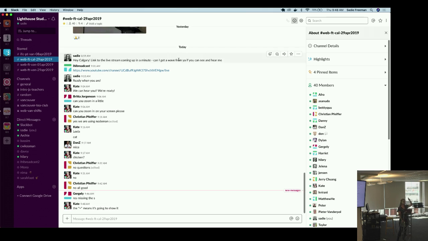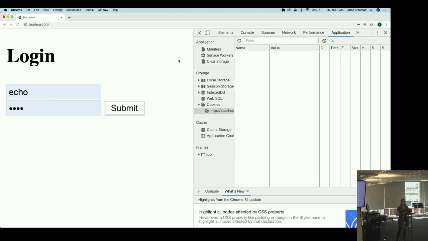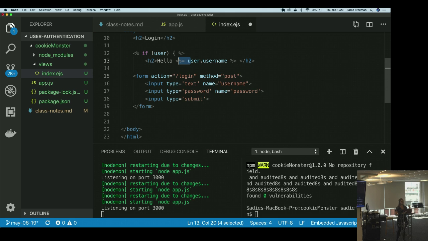Awesome, 10 points to Kate. The equals means it's going to show it. So the equals sign says, hey, print this to the page. Whereas this is just going, no, this is code. We don't need to show this, it's just code. So we got hello user.username.